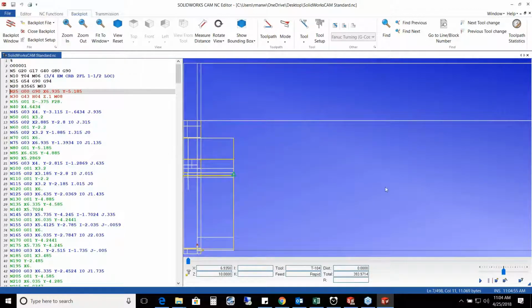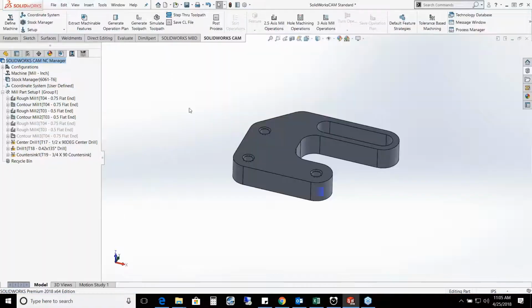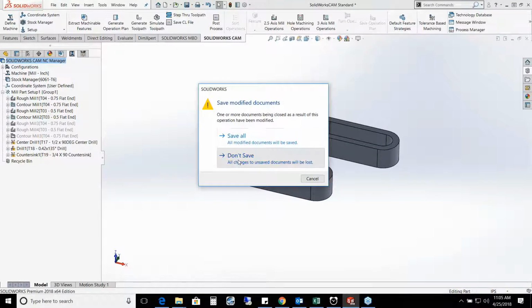I'm not going to cover a bunch of the editor stuff, but this is functionality for the machinist on the floor that actually wants to simulate real-time G-code. The editor that comes with the system will do that also. So let's just get rid of this, and we'll go on to something new.